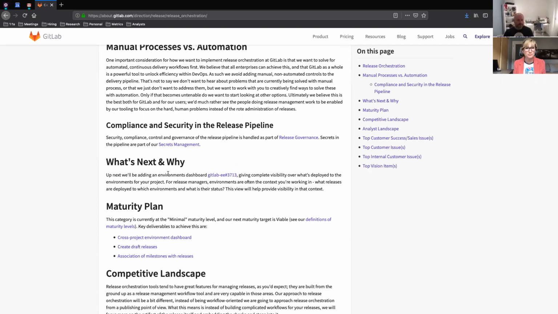So. Yep. Then, what's next and why? We're starting to get into what this category is all about. The environments dashboard is something that's really important for certain kinds of users. Mm-hmm. So we recently added a pipeline dashboard, which tells you which pipelines are running and where and what their status is, which is more interesting if you're a development team.